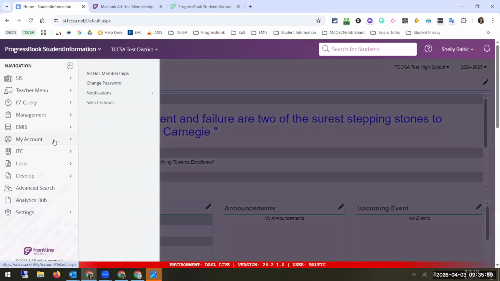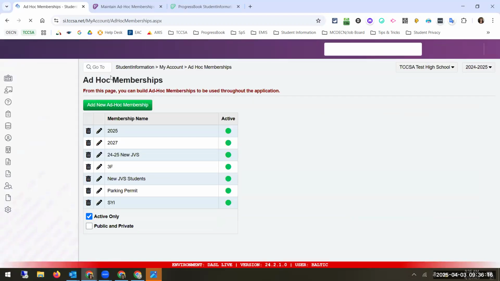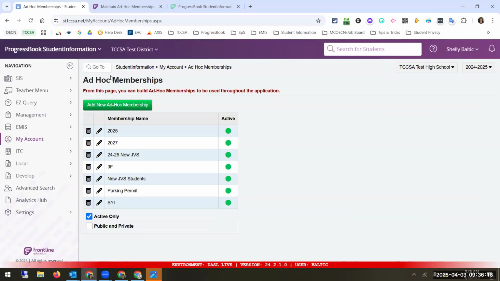So, creating your ad hoc membership is with your account. If you look at your navigation under my account, you have something called ad hoc memberships. But even though this is something that I'm creating, we're going to think of this as a team approach. Because when you create an ad hoc membership, you can make it public so other people within that building can also see it. And notice I said building, because when you are creating your ad hoc memberships, you should create them at the building level.